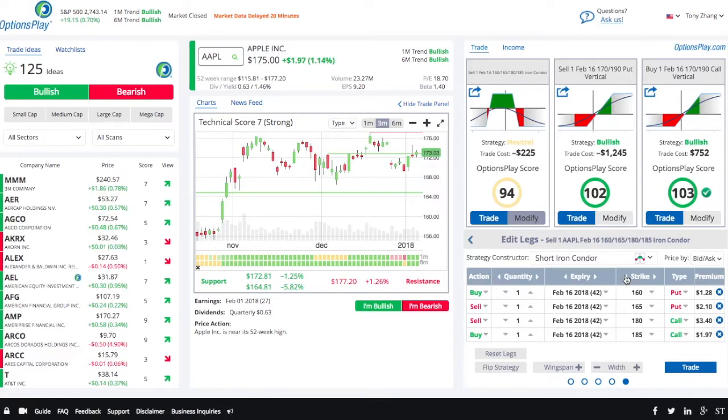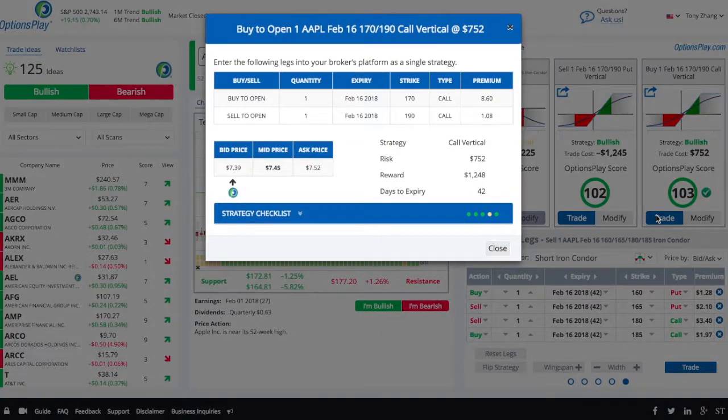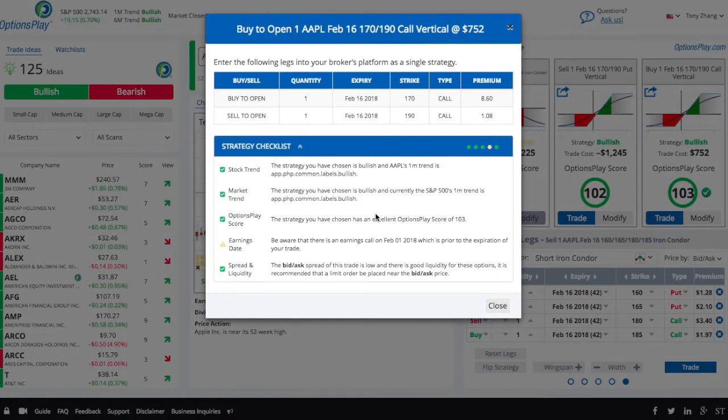Lastly, before you go ahead and place any single trade, always make sure that you click on the trade button and take a look at the strategy checklist. This is designed to help you understand the risks that you're taking before you place any single trade by looking through 5 different things so that you're aware of the risks that you're taking before you go ahead and place a trade. We look at the trend of the stock, we look at the trend of the market, are you trading with a trend? We look at the OptionsPlay score to give you an idea as far as what is the risk to reward of this strategy.